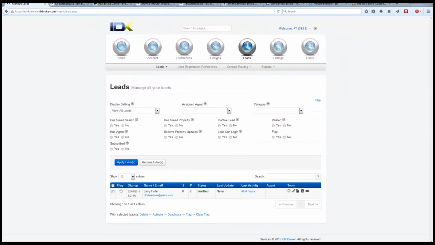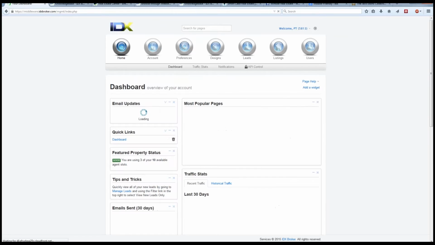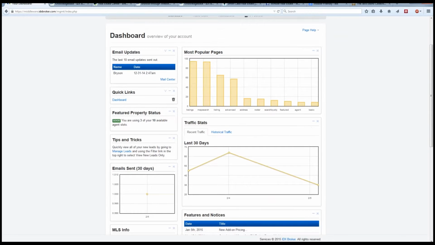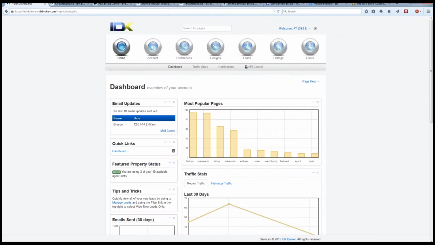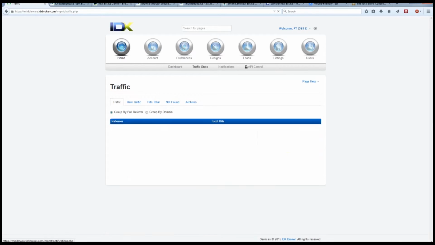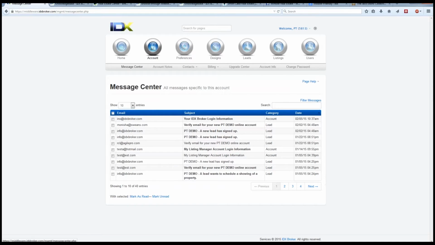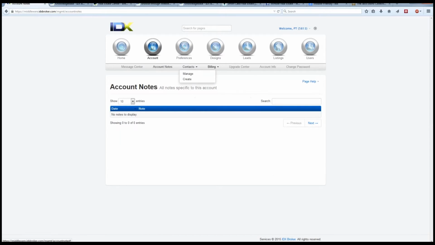This is going to be the main dashboard. This is where you're going to meet first. You can organize this page to display what you find important. And your analytics will be listed here. You can find your traffic, notification, and your API. In account management, you'll also find your basic information, message center, account notes, contact, editing this information.